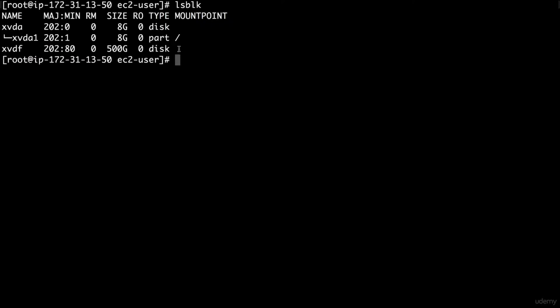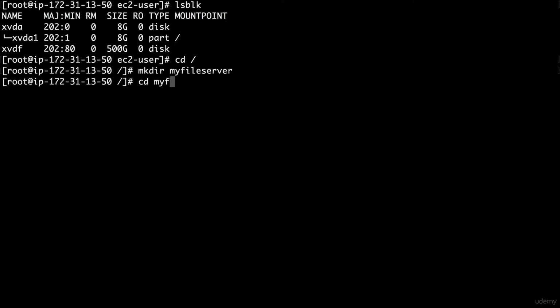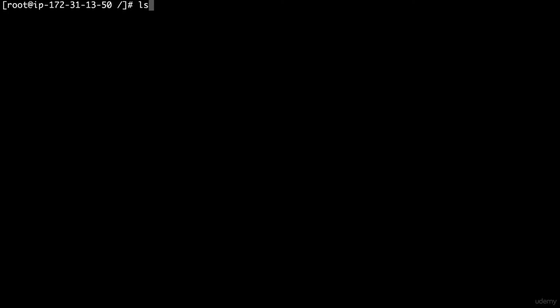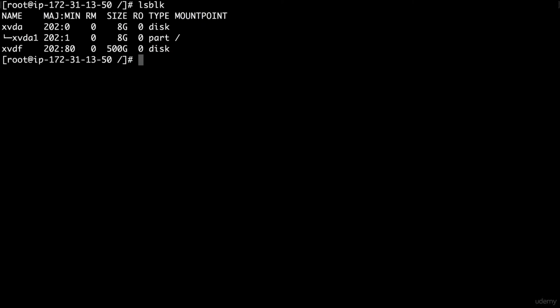So what we're going to need to do is to mount this. Now before we go and mount it, I'm going to create a directory. So I'm going to cd /, and then I'm going to make a directory just called myfileserver, something like that. If we just go into myfileserver, we can see that there's nothing in there right now. So we just type in ls, it's empty. So I'm going to come out of it, and then I'm just going to clear the screen again. Okay, so I'm just going to type lsblk again, hit enter.